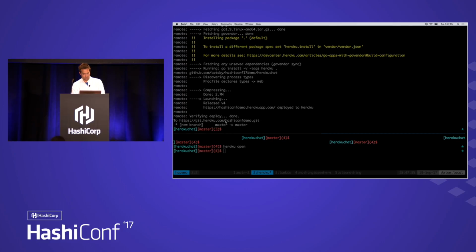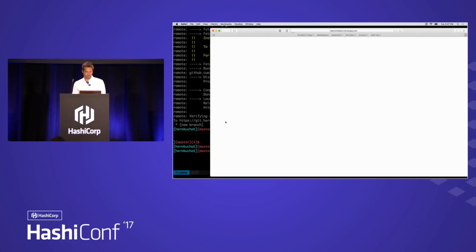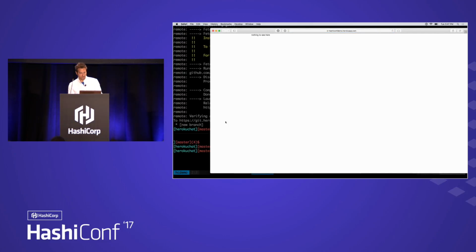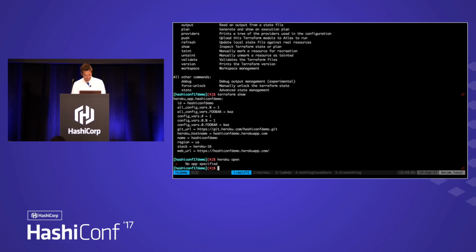All right, Heroku open. Nothing to see here. Excellent. All right, so we did that. So the next thing I'm going to do is set up a Lambda function, right? So Lambda.